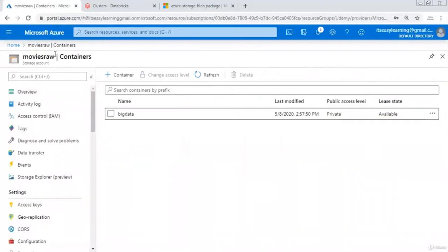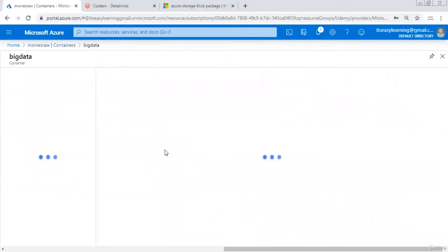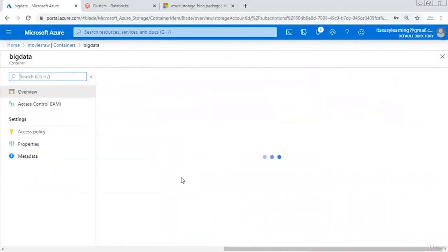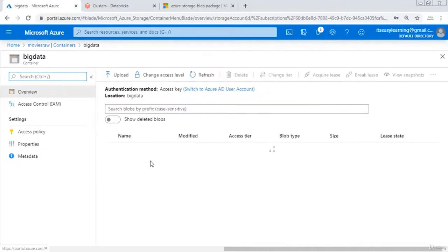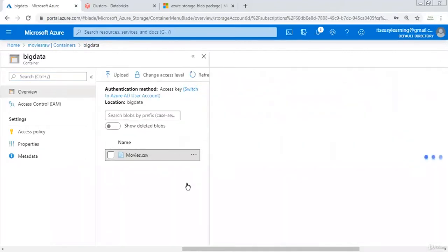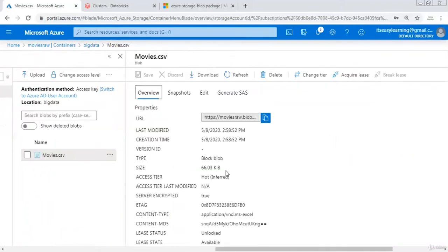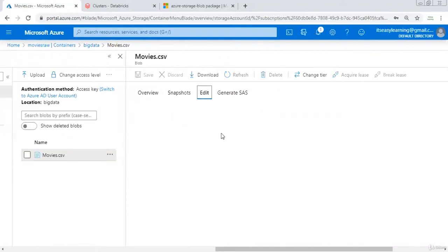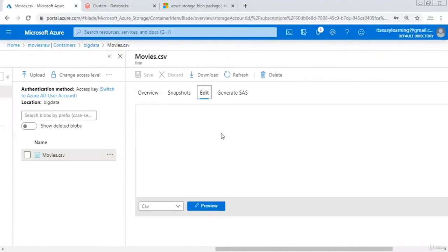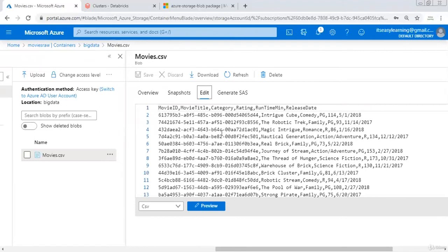On the storage named movies raw, I have created a container, big data, and inside the big data there is a file, movies.csv. When I'm going to read this file from Azure Databricks, I do not want to read using spark.read.csv. Rather, I want to open this file as a file input-output operation.